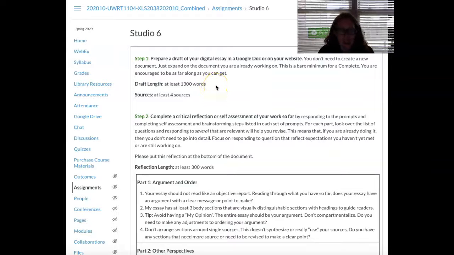There's 3 different steps, the goal of which is to work on your digital essay draft, write a critical reflection or self-assessment of your work so far, and then note a few places to make some revisions. So that's the goal for the whole studio, and there's 3 steps. So I'm going to break it down.